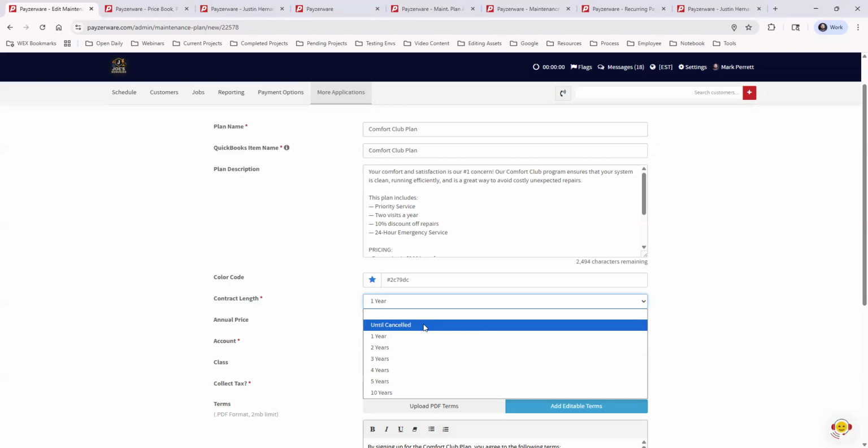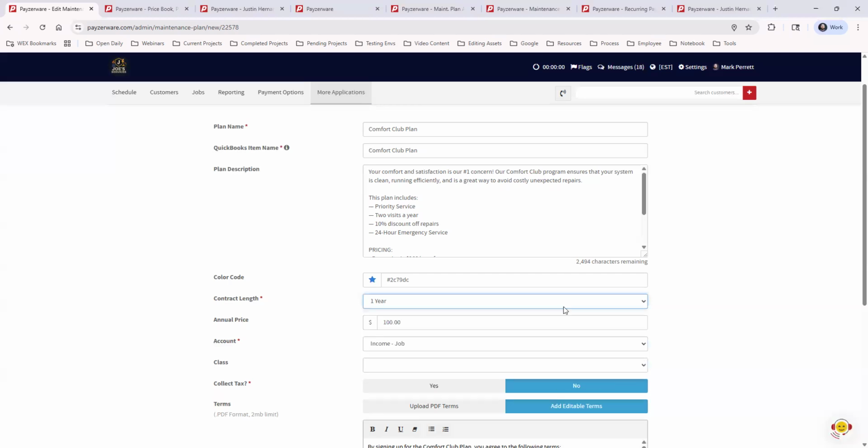So from here until canceled, and this is huge. I really recommend that you do this now that you have your maintenance plans in your system. You've been using these for a while. Choosing until canceled and using the recurring payment plan will go a little like this. Your customer will sign up for the maintenance plan and enter into a recurring payment plan.